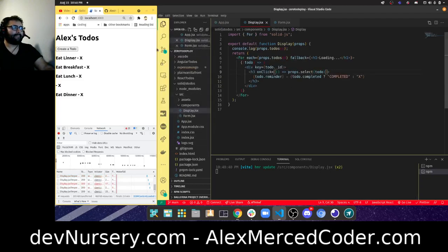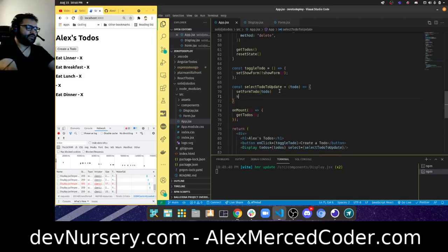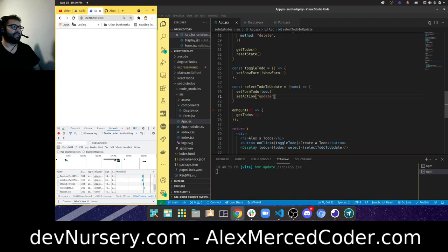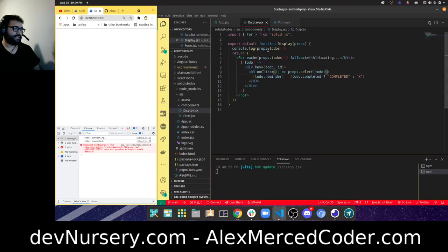Okay. So now what should happen, and actually I select that to do, so a couple other things should happen. I should also set the action to update. Okay, so that way it runs the update logic. Refresh. Oh, something is wrong. It doesn't like default. Display.js. Export default. Yes, it does.